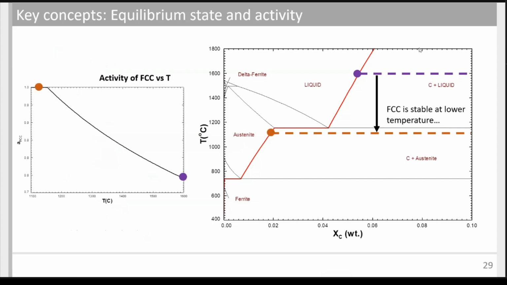So by following this temperature path and by looking at the activity of the FCC solid solution, you can see that we're starting at a value below 1. By lowering the temperature, we're increasing the activity until we reach the stability of the FCC. So that would be the point that we have here in orange, and therefore FCC would be in the phase assemblage of our system.